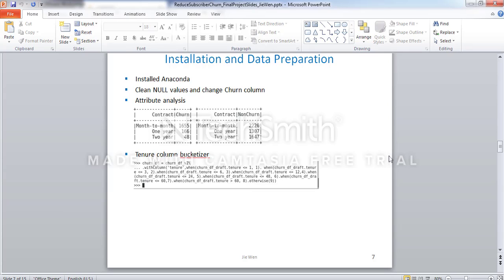And also after analysis, we found out that the tenure column has too many discrete values, and most customers have month-to-month, 1 year, or 2 year contracts. So we're going to use a bucketizer for the tenure column, grouping as 1 month, 2 to 3 months, 4 to 6 months, and so on.